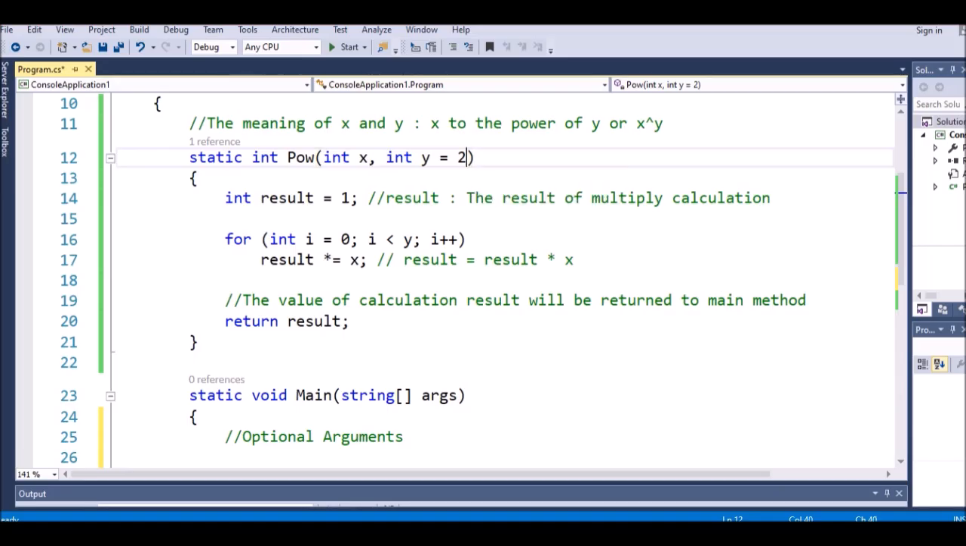So even if you don't send the second value for the variable y, for the parameter y, in that time it will use the value that is already given, which is the 2, right? So in that case, in the case like this, we call it optional argument.